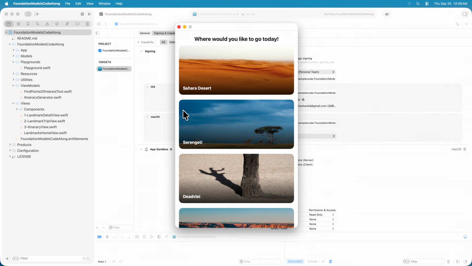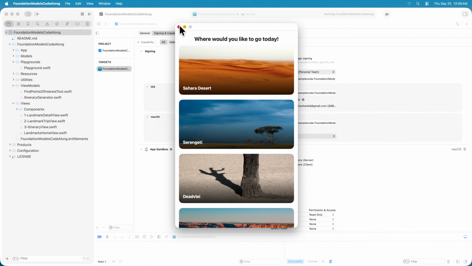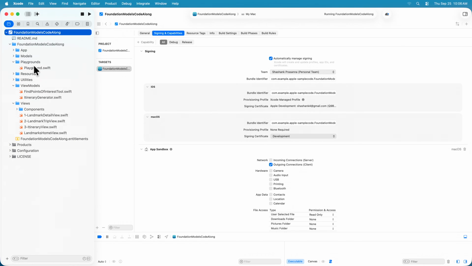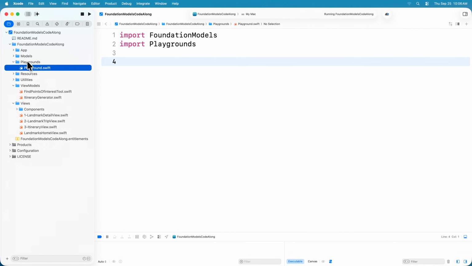What I have here is the app that we're gonna be building and adding our generative AI features into. So this is our starting point, and we'll be adding powerful features through it throughout this session. Now let's do a quick tour of our starter project. First, we have here our playground.swift file under the playgrounds folder. This is where we'll iterate on our prompts and test out foundation models APIs in isolation without having to build and run our entire app. Once we're happy with a prompt here, we'll move this code into our app.